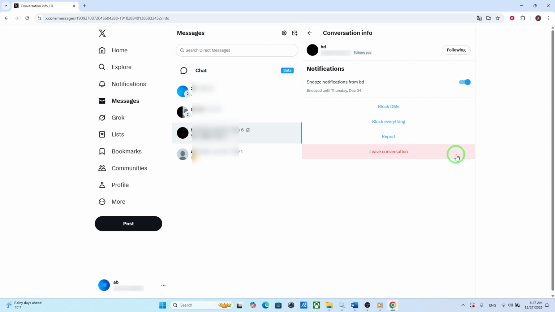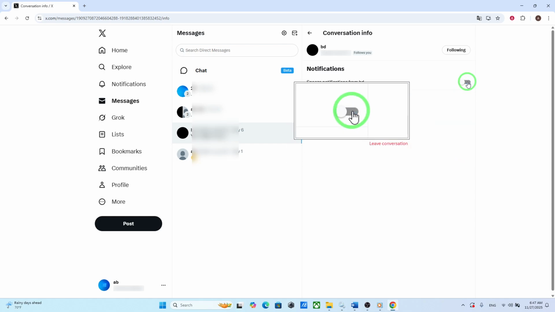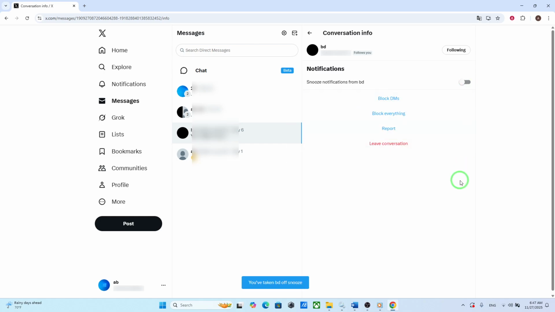After the new X update, you'll see a feature called Snooze Notifications or a toggle that controls alerts for that conversation. If this toggle is currently on, that means the chat is muted. To unmute the conversation, simply disable or turn off the snooze notification setting. Once you do that, you'll start receiving alerts again whenever the person or group sends you a message. There's no need to refresh the page. The change takes effect right away.